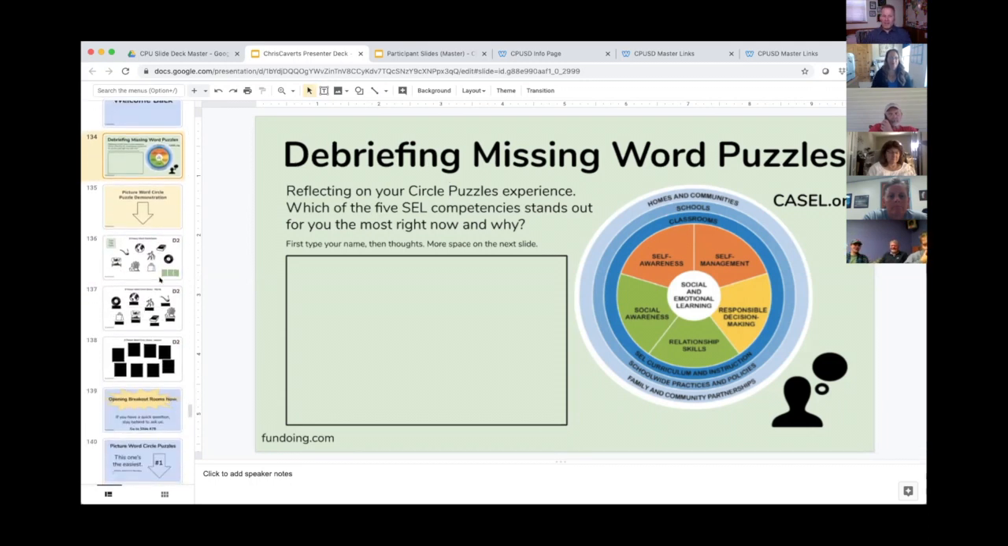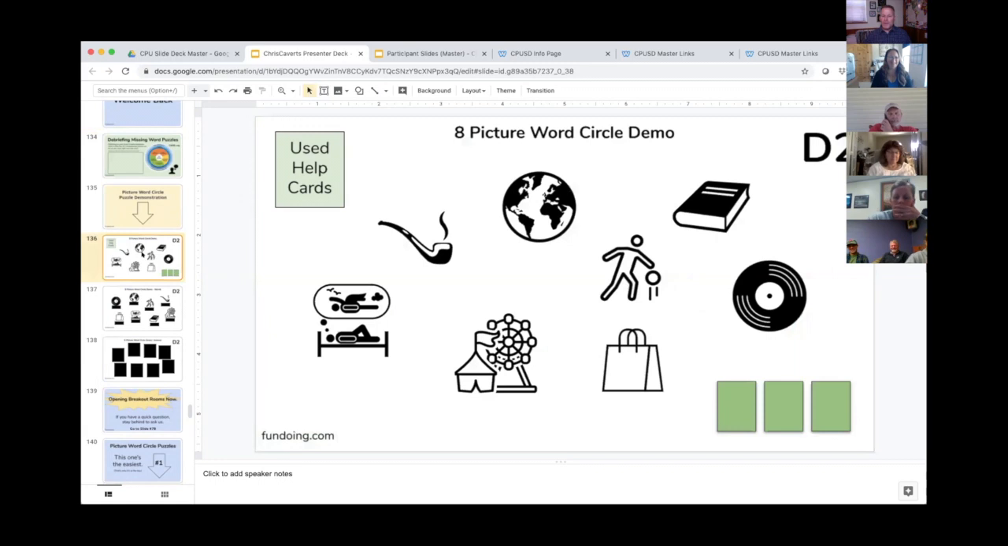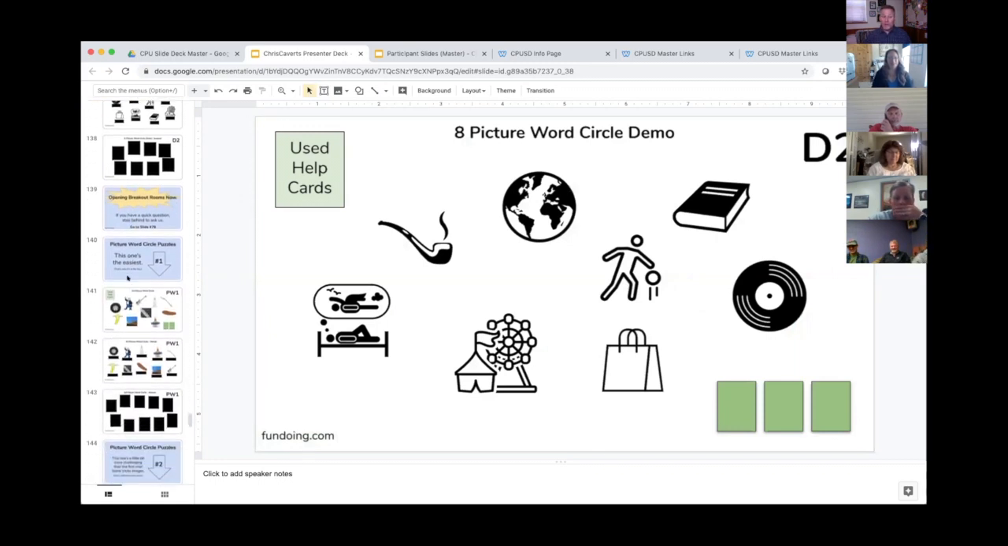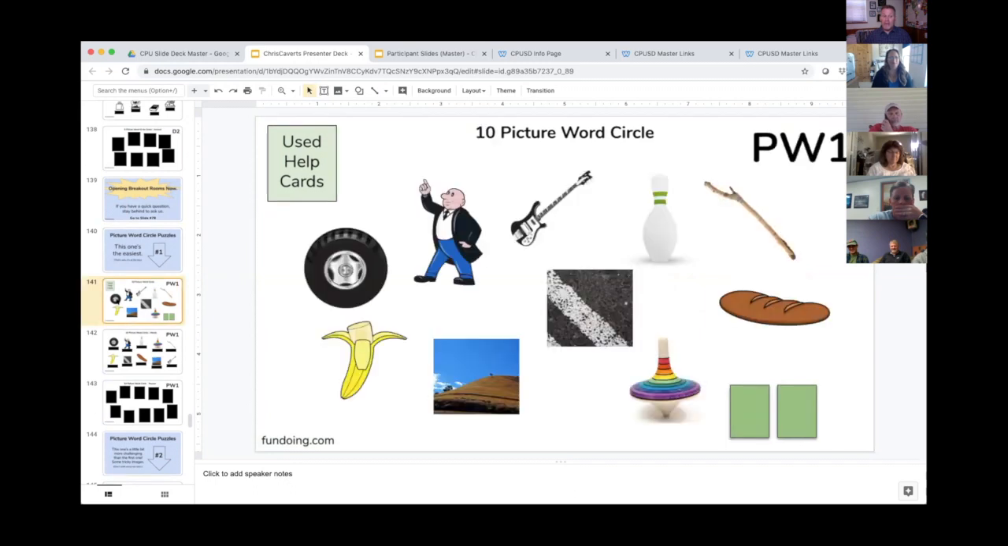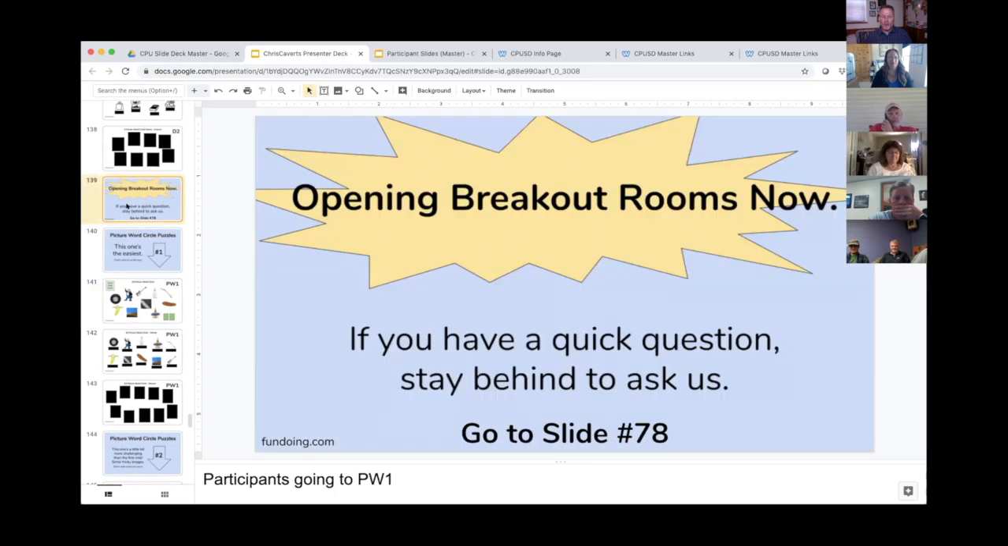So after taking a deep breath, we're going to go now into picture word circle puzzles. We already played one of these. So we did one of those. Yours is going to look like this. Okay, that's your first one. I want you to play around with picture word circle puzzles.